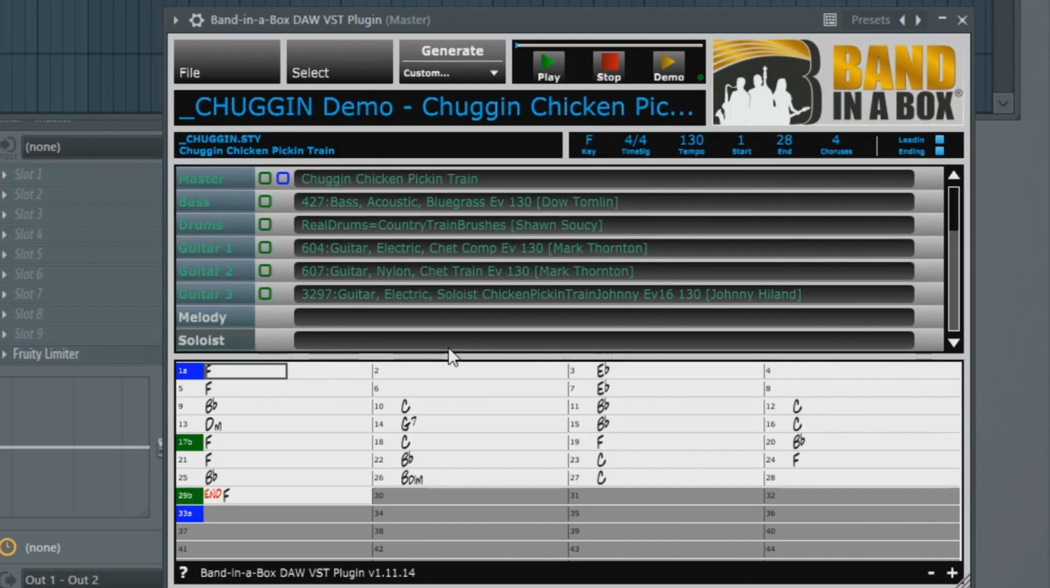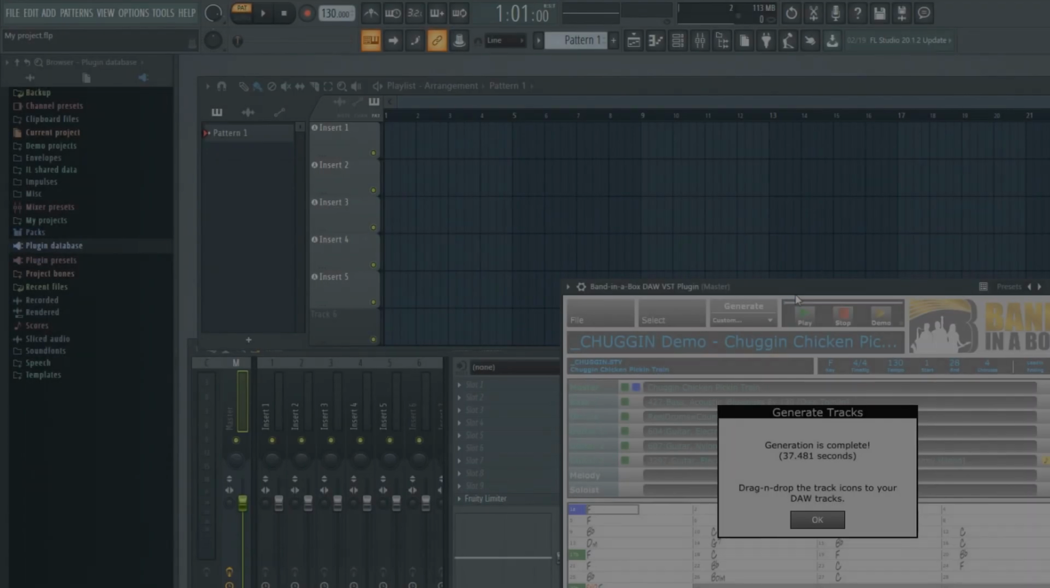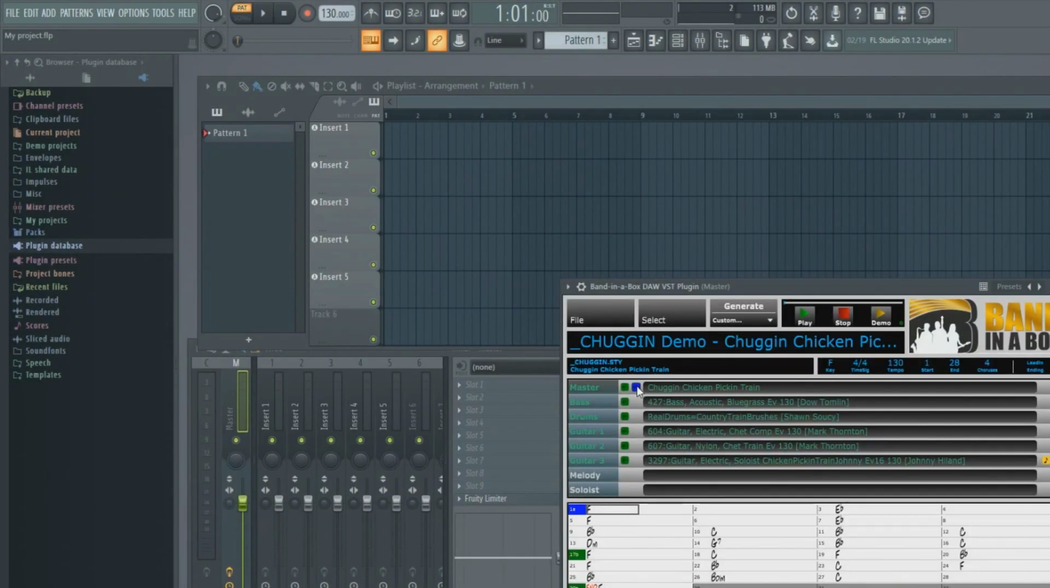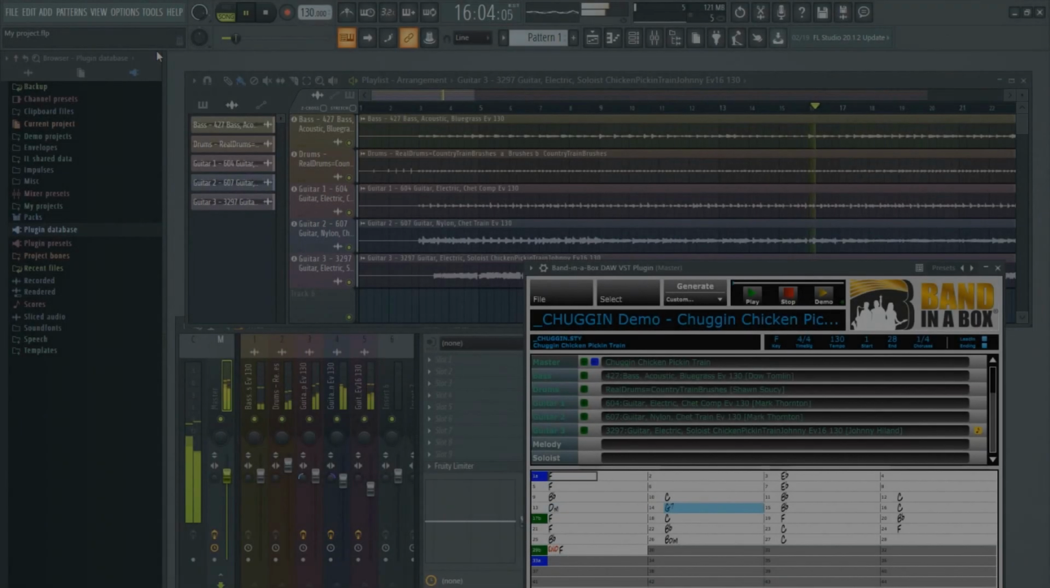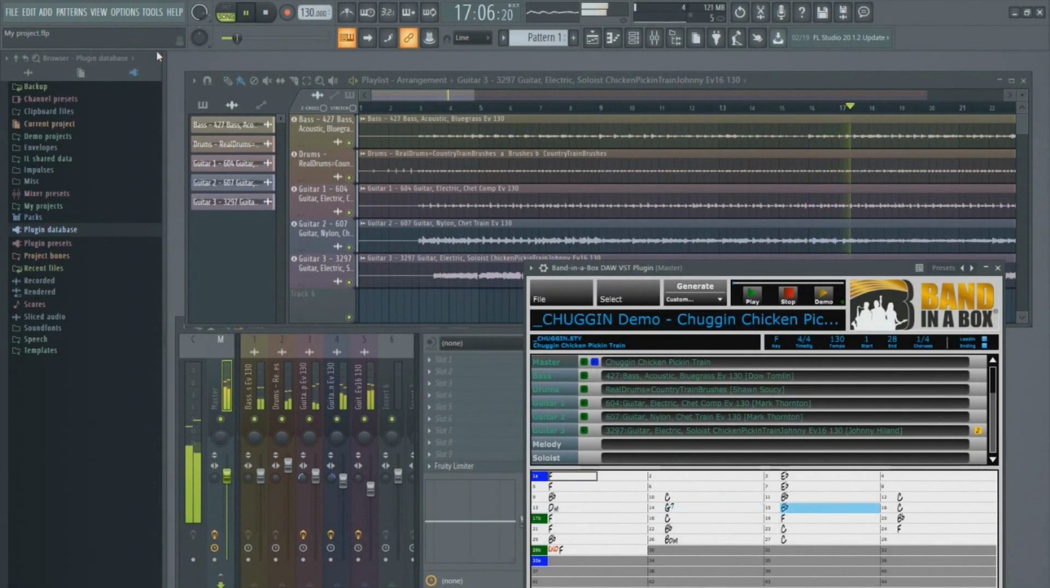So we now have the entire thing entered for us, the chord progression, key, form, etc. So I'll just generate the tracks. Now I'll drag them in. And here's a great country style with Johnny Highland soloing over the changes.